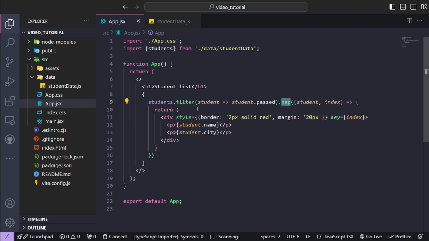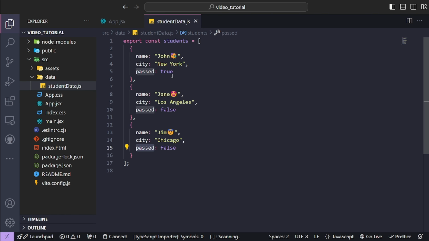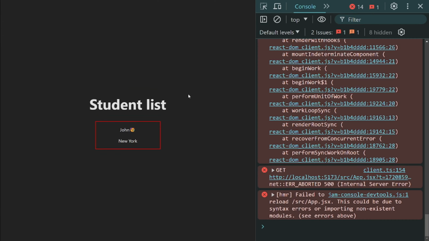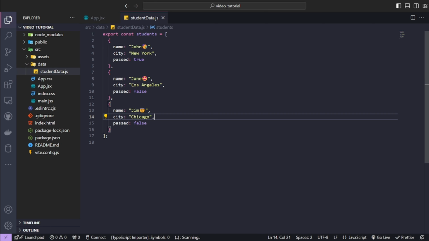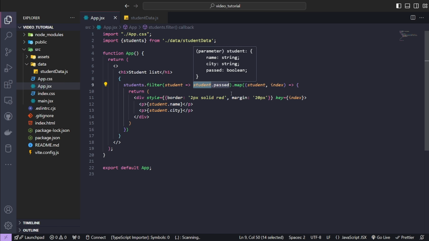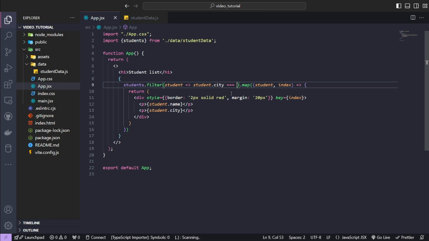And now what will be the output? Obviously the output will be that the John New York element will remain. Okay guys, now you can understand how you can use this filter function up to a certain level, but what if I need to filter depending on that particular student's city? Then I'll use a city called Los Angeles. What I can do is take this student dot city, and that city has to be this particular city. Only then will that student be mapped.